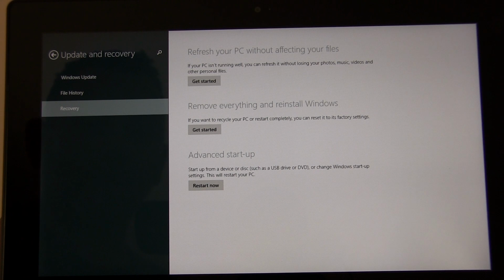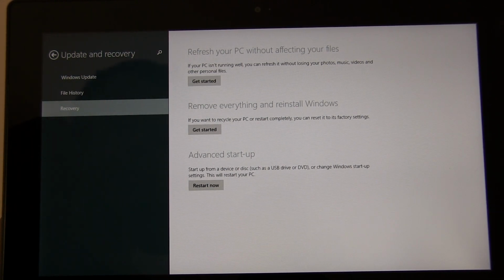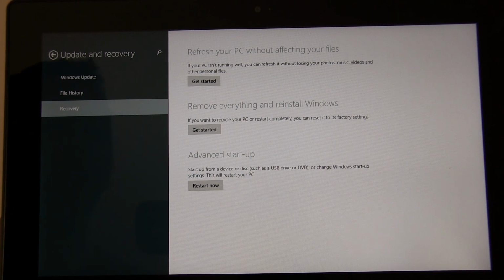Now in there again we've got some more options here. You can choose to refresh the PC without affecting any files. You can remove everything and reinstall Windows, or you can do an advanced startup. Now, for this particular how-to video, what we're going to do is we're going to remove everything and reinstall Windows. And essentially what this will do, it will take all your personal data off and then reinstall Windows.